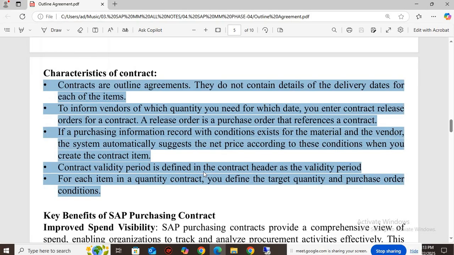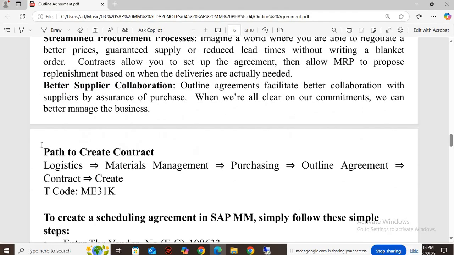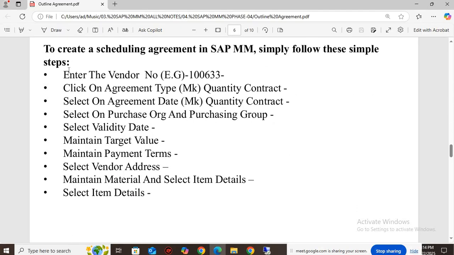So these are the characteristics, and these are the benefits we can get: improved spend visibility, streamlined procurement process, and better supplier collaboration. Okay, so these are the benefits. Now, how can we create the contract in the system, and what are the different details we have to maintain if we are going to create the contract.